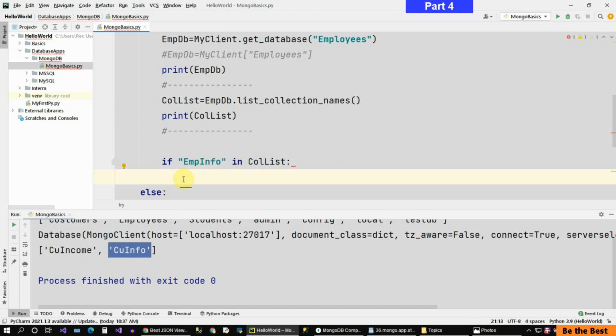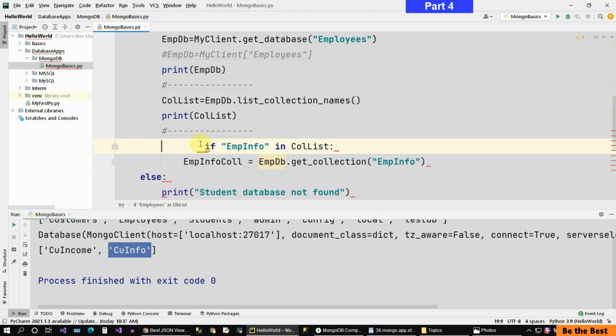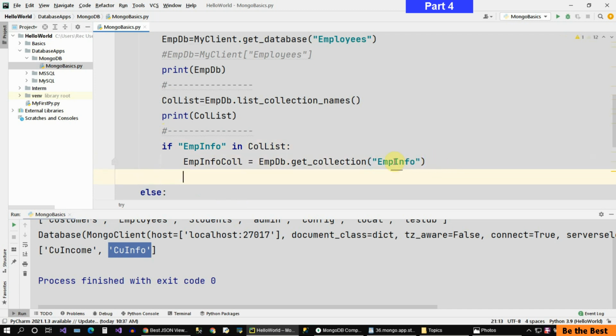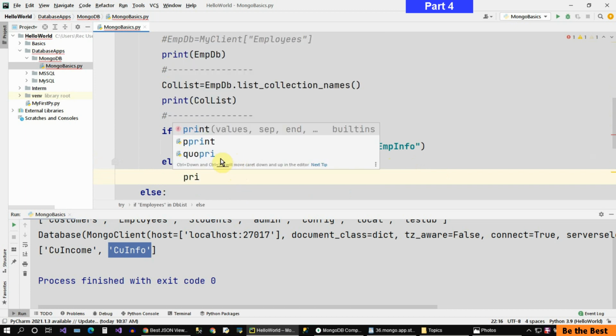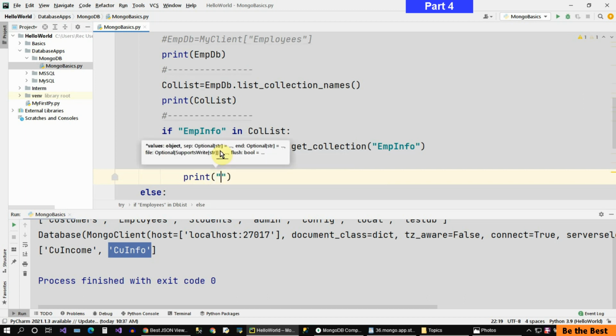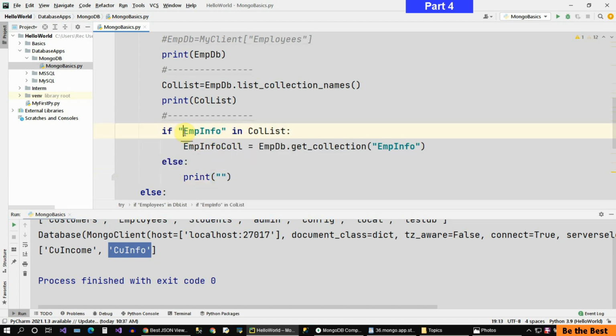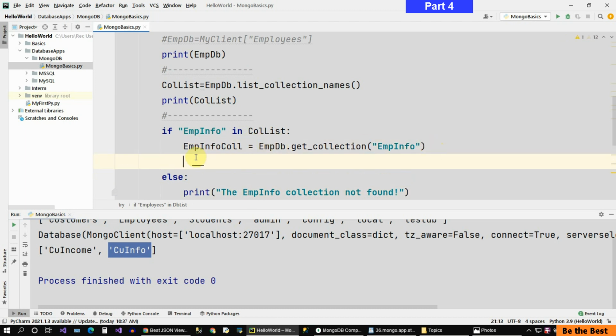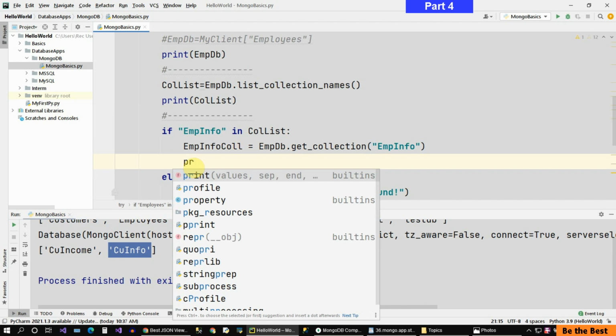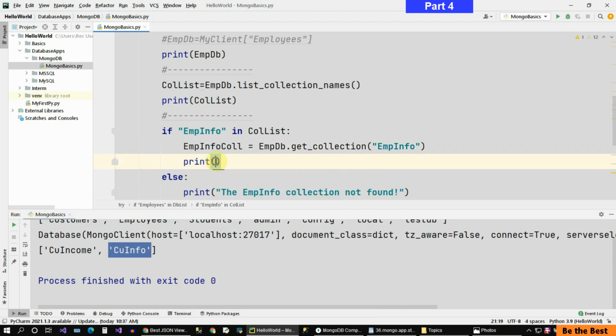So this is for better and more secure coding in Python. Up to here and exactly. Now I can add another else structure and say else what? Else print the collection not found. So this is the print and the collection not found. Which collection? The emp info collection. So the emp collection not found. Also I can print the emp info collection, but it's not practical. I just want to show you that it's working. So print the emp collection, this one.